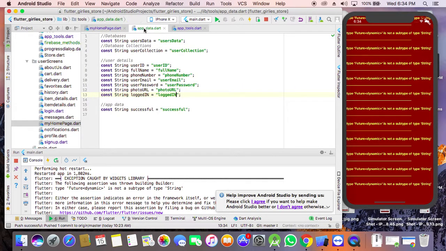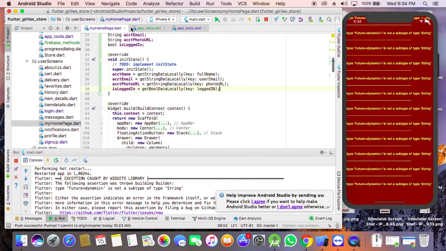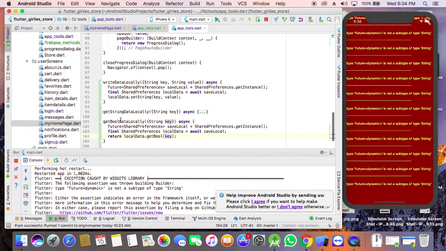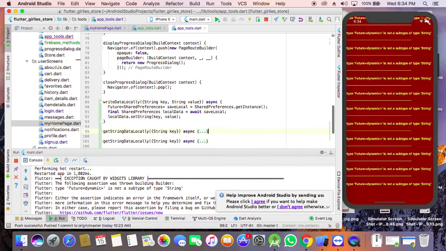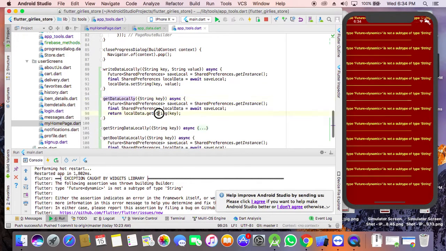Okay. Now this is what we should have done. We can also do it like this, and we can just have a normal get data locally that returns anything you want instead of string or whatever. You just say get.